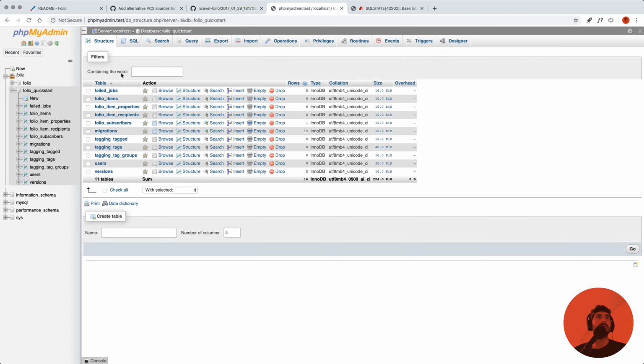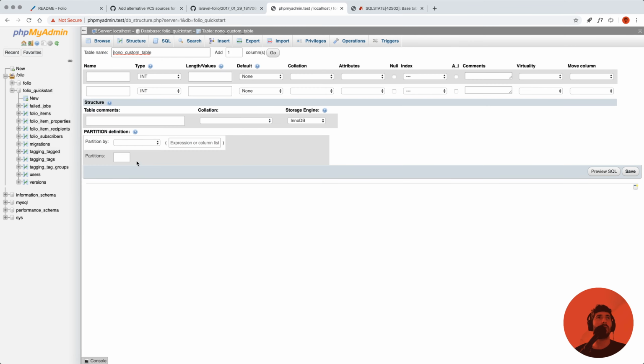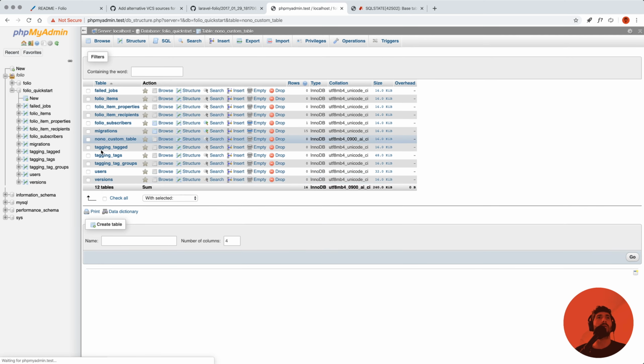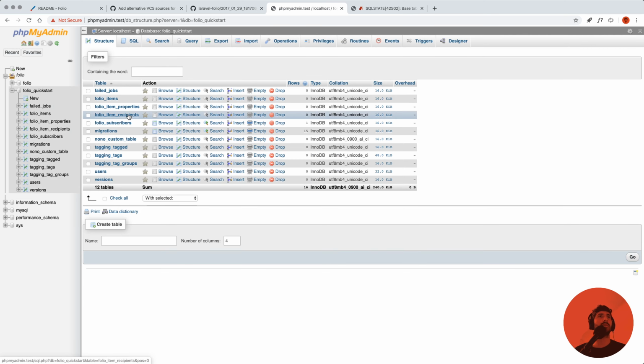So that means that if I go here and I want to create a new table, for example, let's say Nono custom table, right? Number of columns, let's just do 2. And I say here I have ID, name, or something. Okay, so I now have this extra table on my database.